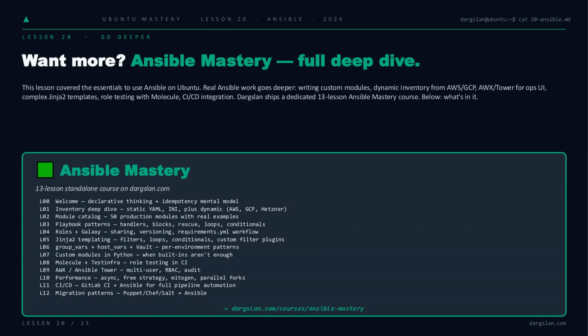And honestly, what we've covered today is just the on-ramp. If you want to go deeper, writing custom Python modules, dynamic inventory pulling live from AWS or Hetzner, Molecule for role testing, AWX for a multi-user web UI, and migrating off Puppet or Chef, there's a dedicated 13-lesson Ansible Mastery course on Dargslan.com that picks up exactly where this lesson stops. Think of it as the deep dive once these patterns feel natural in your fingers.